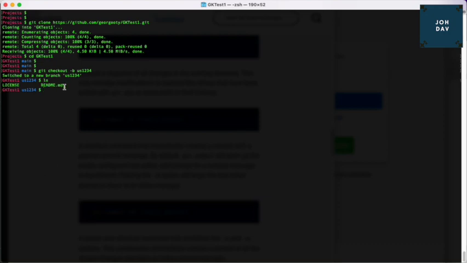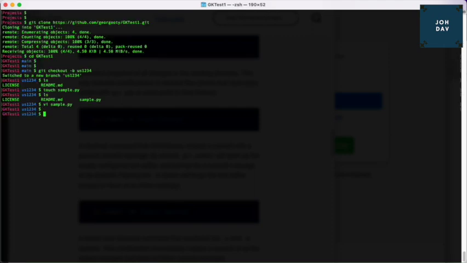Then I'm going to create a new sample file. For that I am using the touch command. I am putting the file name sample. See, the new file is created. Then I am going to add something to my file. Saving the file.